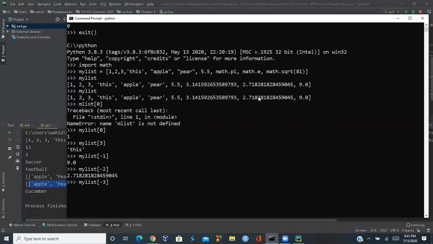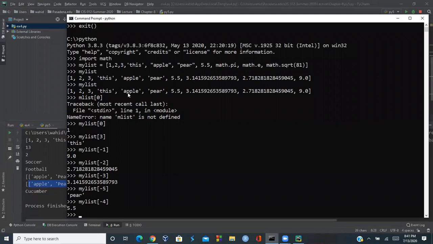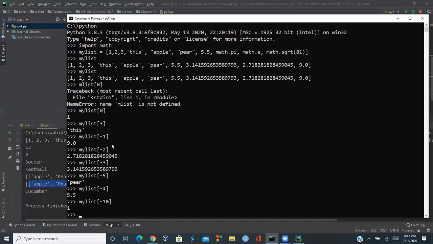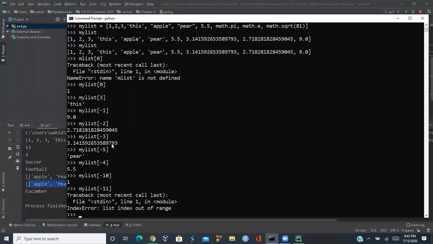And then -3 would give me the pi value. And -4 would give me the 5.5 value. Sorry, pairs. 5.5 would be -4. I said -4, but I typed -5. So, and then you go in that order, the same thing, until you get to the end of it. So, pair was -5, -6, -7, -8, -9. -10 would give me 1. So if I go -11, it gets out of bound. That's what out of range comes in.